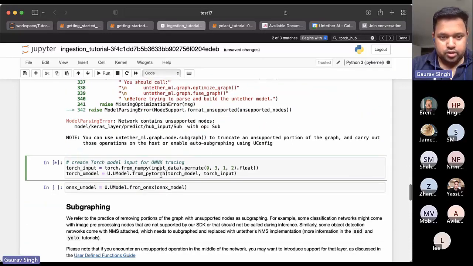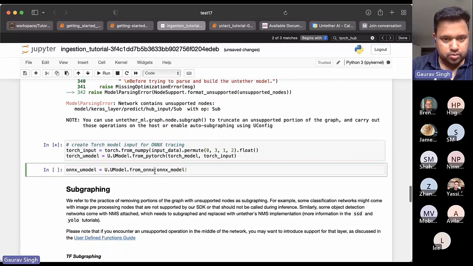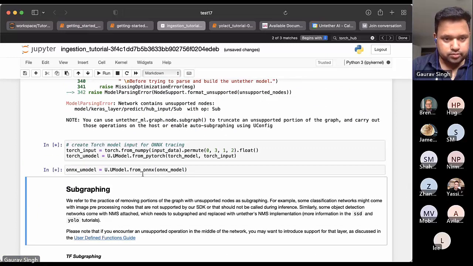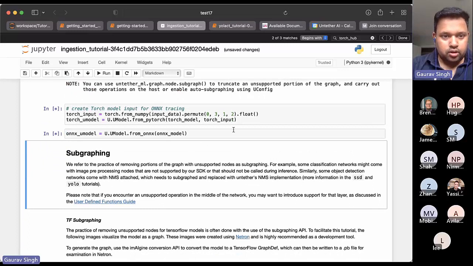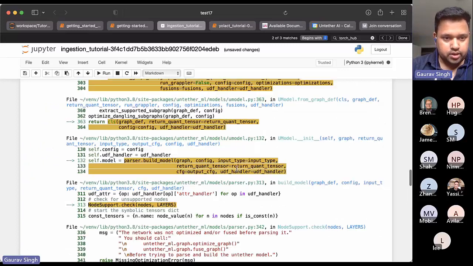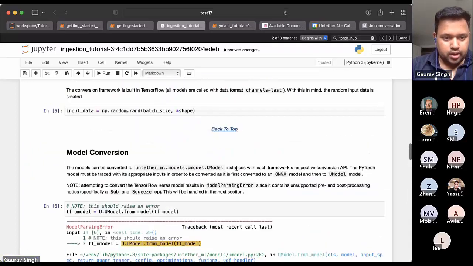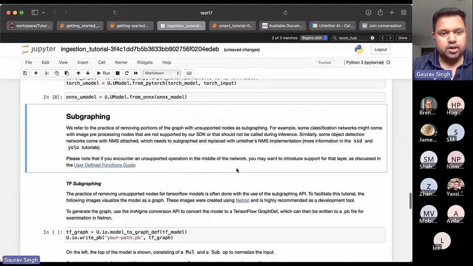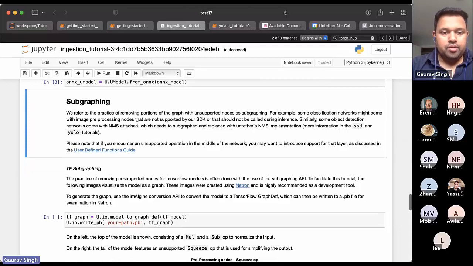And I'm just showing you the Torch model and then the ONNX model. So all of these are not supported. So what does subgraphing mean here? We refer to the practice of removing a portion of the graph with unsupported nodes as subgraphing. And as I said, NMS implementation is more complicated.